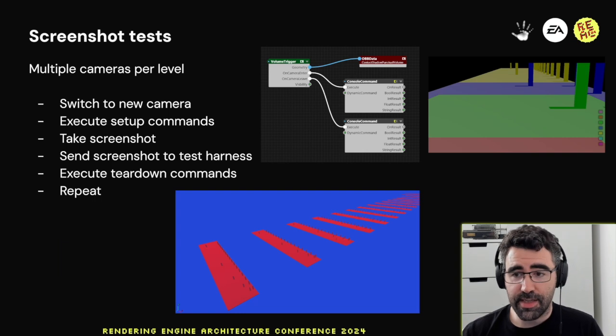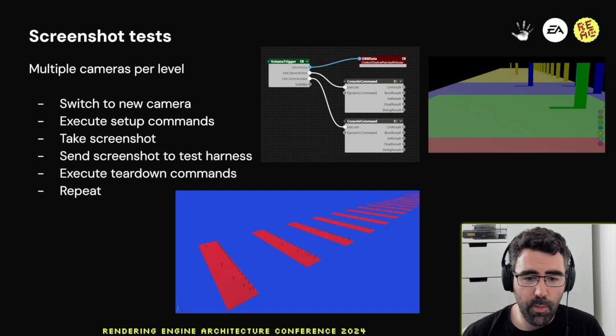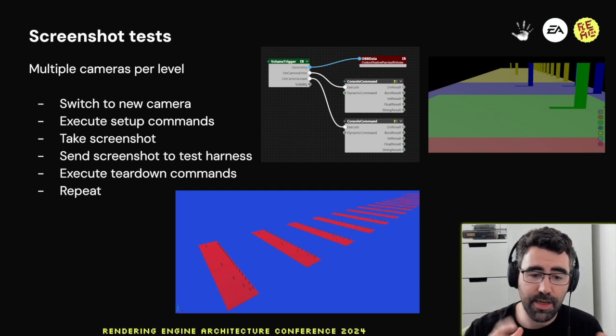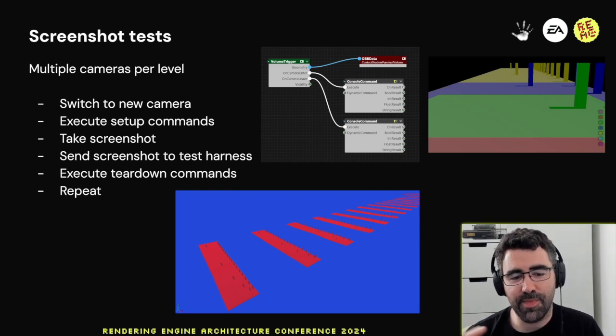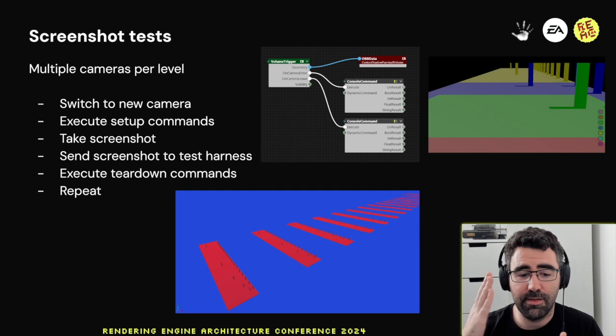Then we have screenshot tests. These tests are the bulk of our testing, and this is pretty much the load a level and do things kind of test. In this case, you can see in the image below, we have a bunch of different setups, and each of those setups has a different camera. And then we have several node scripts. And what the system does is that it goes from camera to camera, and for each camera it executes certain commands to set up the test.